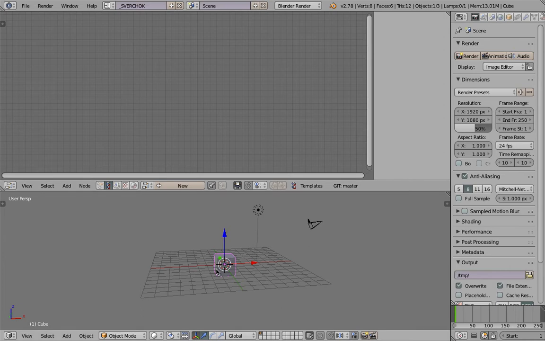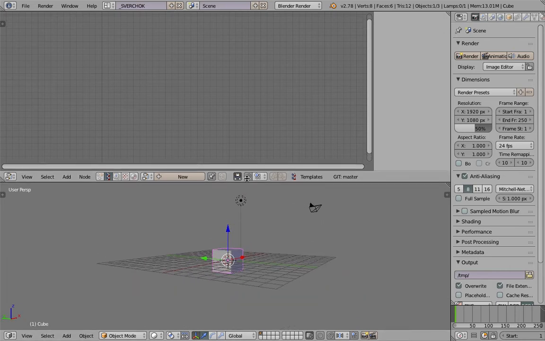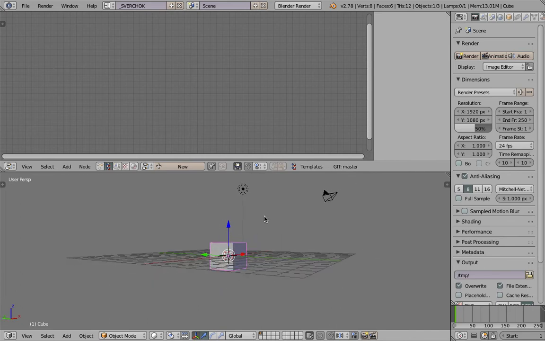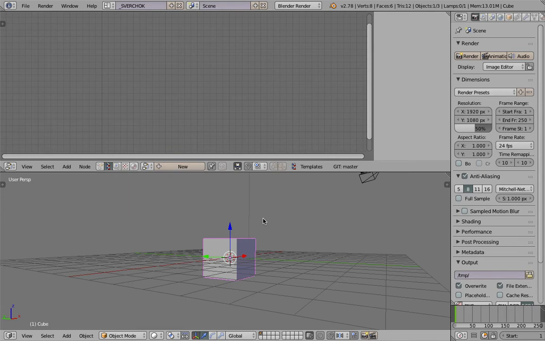In this episode, we're gonna go back and try to use the Sverchok Voronoi once again, but we're gonna use it together with the Blender Particles. So yeah, let's get started.